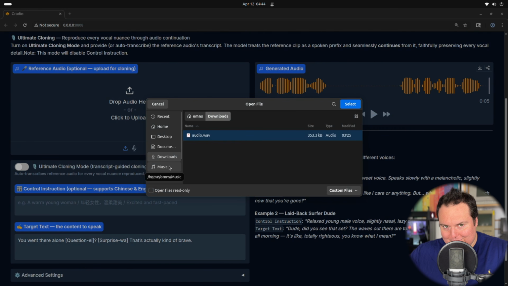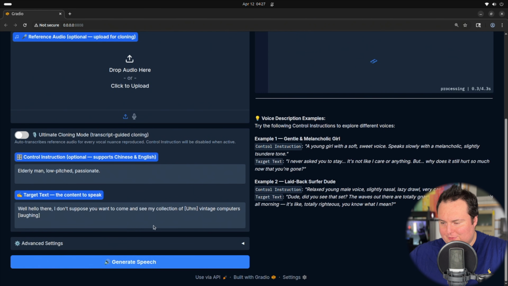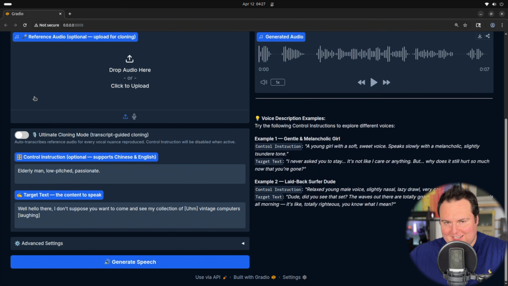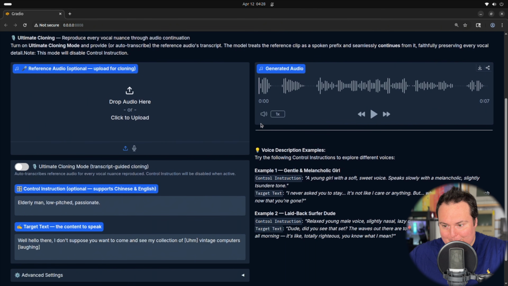Let's upload my voice to see if the voice cloning capability is good. Okay, so before this just extremely degrades into whatever happens when I test these models, I have given a proper voice instructions here. Elderly man, low-pitched, passionate, and we have a sentence with a couple of those emotive tags, or as they were referred to as spice. So let's see, this should be low-pitched and passionate, elderly man.